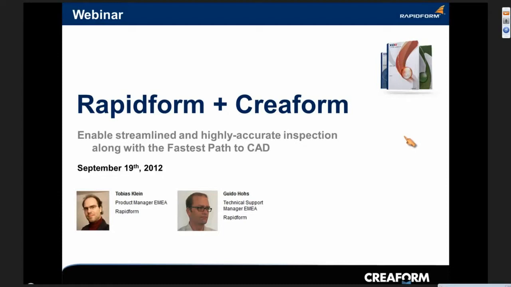So, we will proceed like the following. I will show a basic introduction slide, and after that basic introduction slide I will show a live demonstration of our reverse engineering program, Rapidform XOR, and then I will pass to my colleague Guido Hoos, who will show a live demonstration of our inspection suite, Rapidform XOV, and after that we will have some time to answer questions.